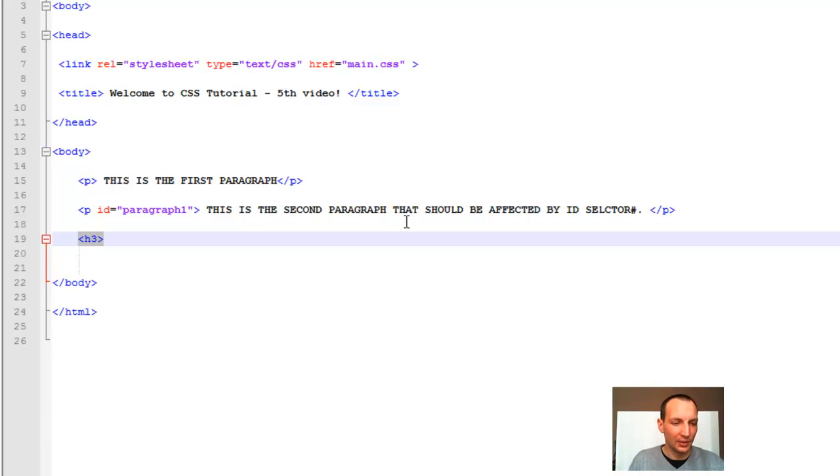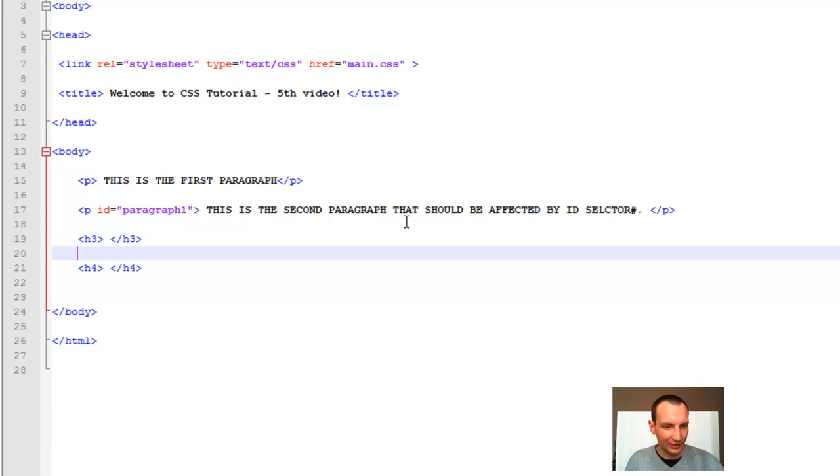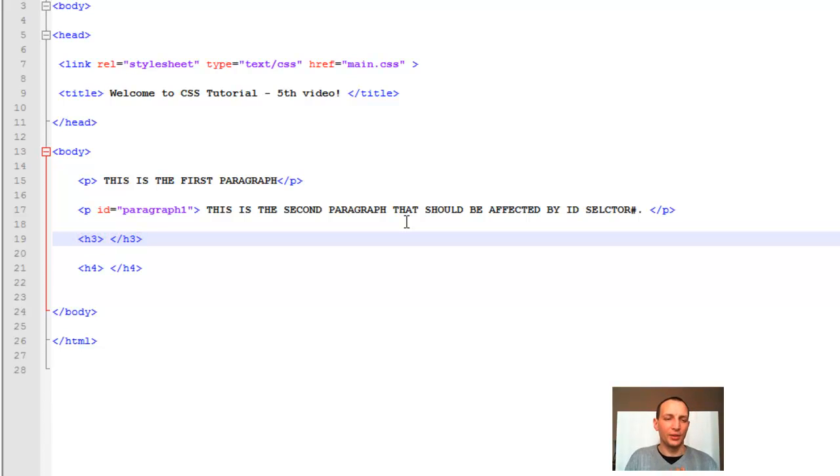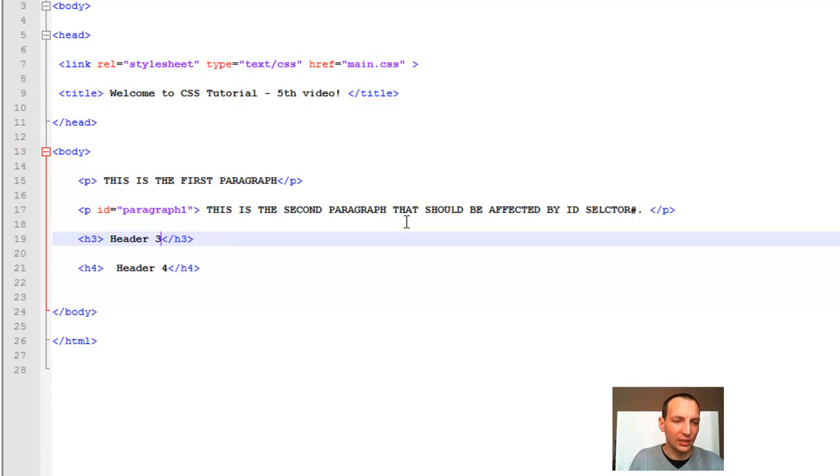Header 3. Oh my, guys, I hope I'm not getting stuck too much, because I'm suffering from this really bad spring flu. Okay guys, so header 3, header 4, a regular one, header, oh yes, header 3, let's go ahead and copy it, header 4.